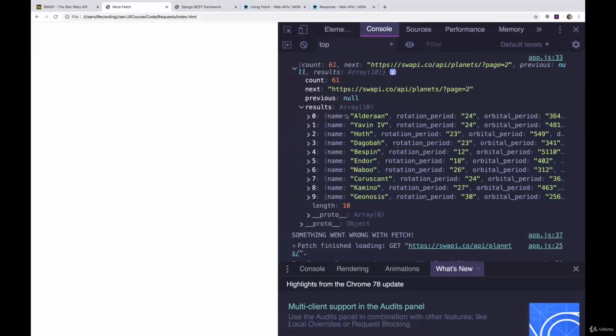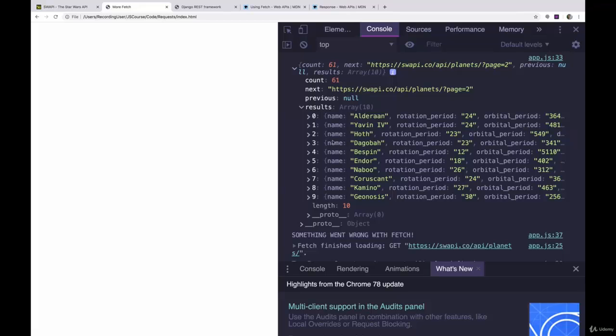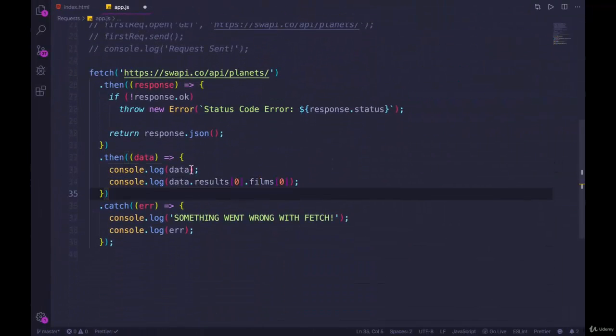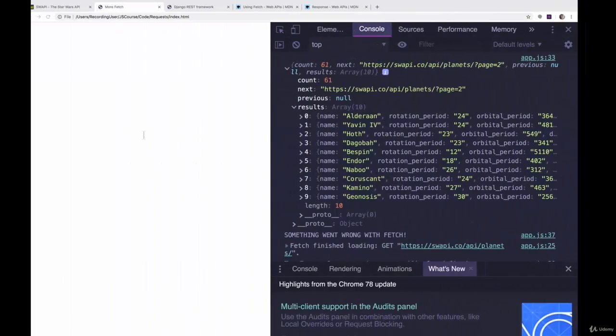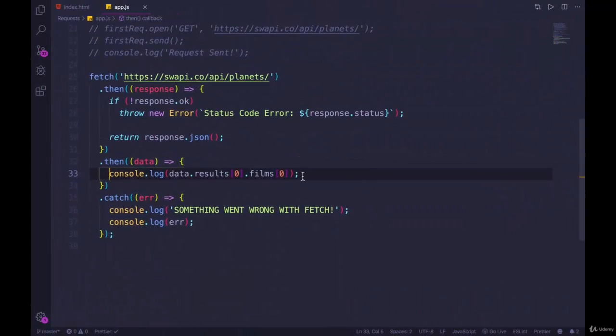We have to go to the first planet if we want the first planet. We could also pick a different planet, but we'll go with the first one to match what we did here. So this should work now. Let's make sure I'm getting the correct URL printed out. There it is. So we'll send another request here using fetch.